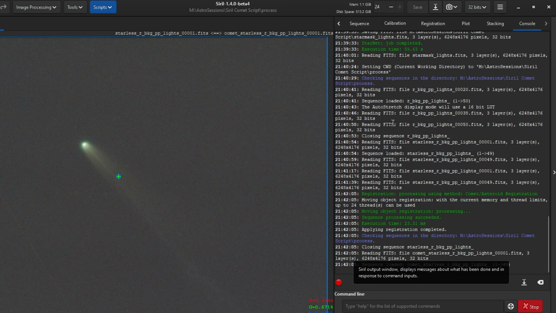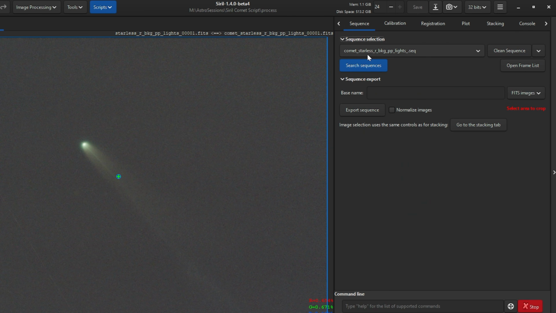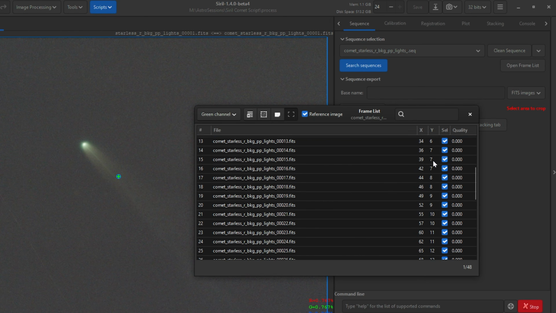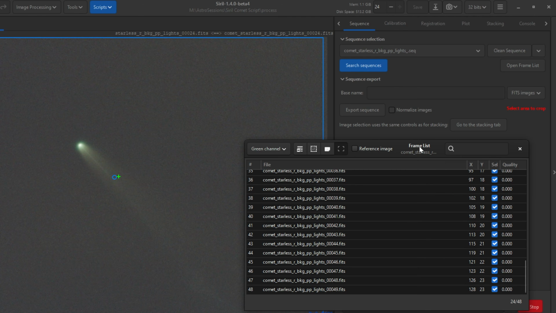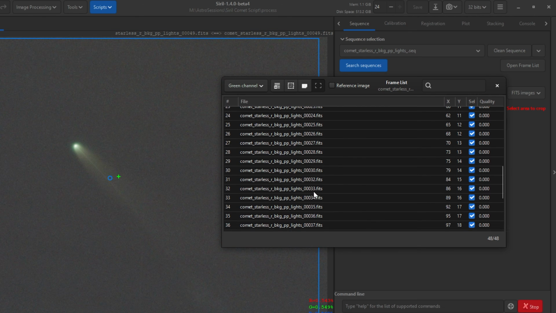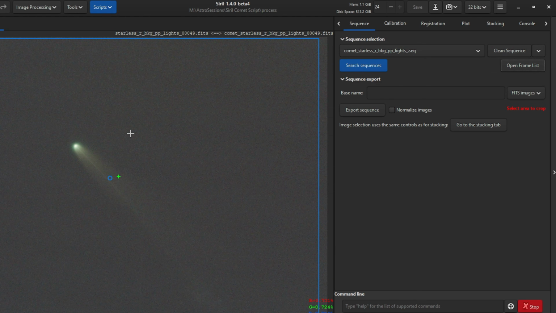And this is pretty quick. It takes like a second. And then we'll go to our sequence. We now have a new sequence called Comet Starless on R_BKG. And if you open our frames list again, we'll see the x and y coordinates here. You can see that these images have the blue border around the comet, around the frame, and it is all registered. But we're not done yet because we need to apply the registration.